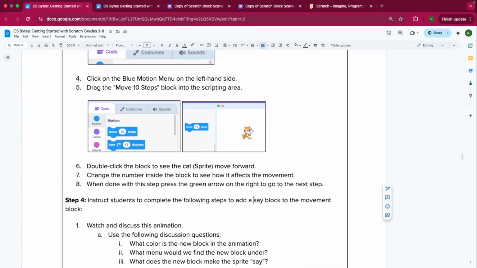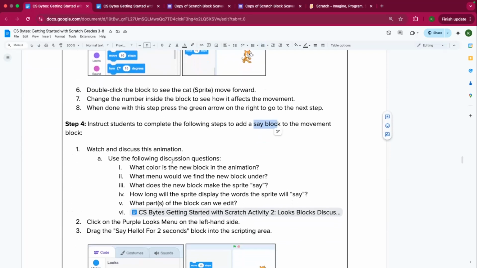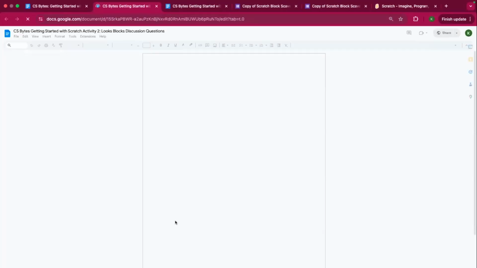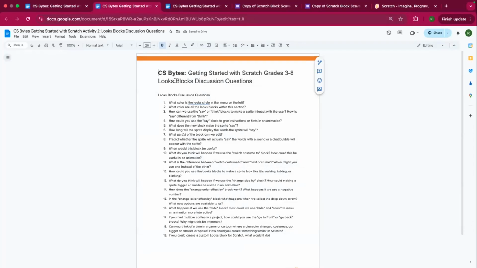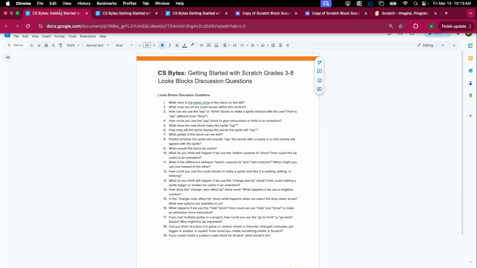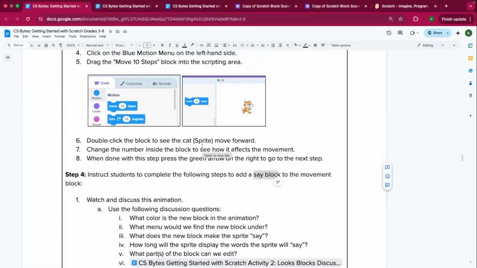The next one they're going to look for is the say block. You can see here it says motion, looks, sound, and they're going to find different blocks under this. They're going to find the say block under looks. For each submenu, we've provided a list of questions for you to have with your students to encourage discussion. These are clips from the screen so that you have an awareness of what they should be working on.